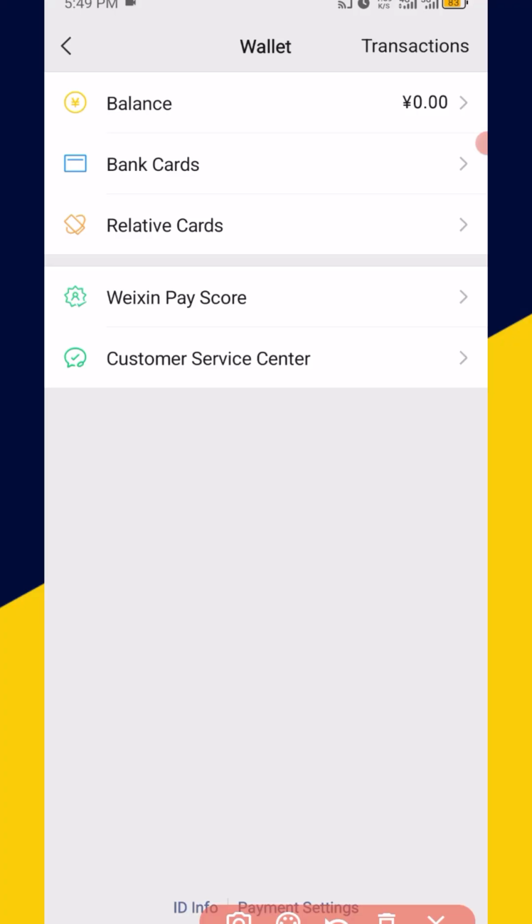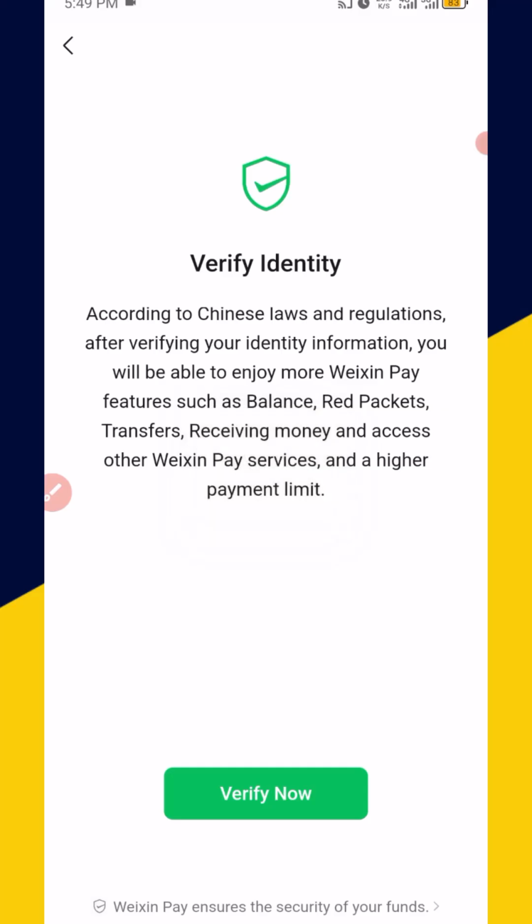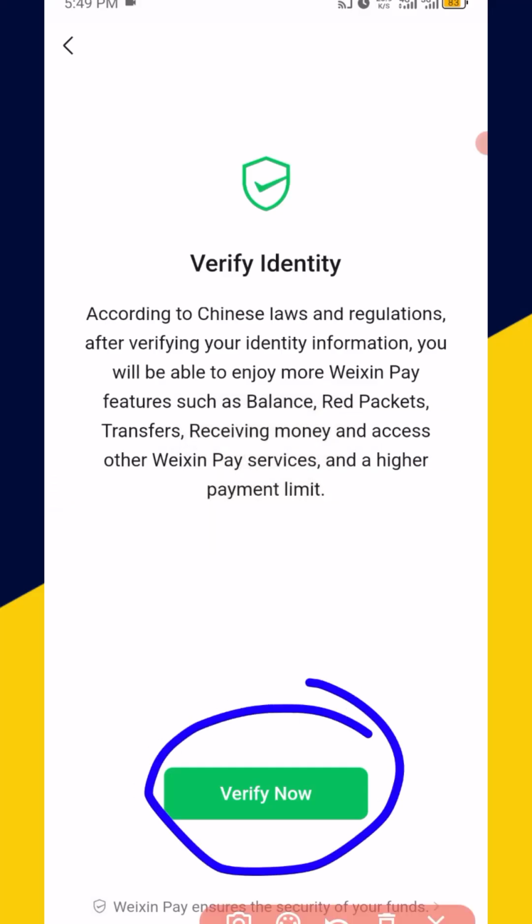Next thing you need to do is to come down below right there and click on ID Info. That's going to take you right here. Next thing you need to do is to click on Verify Now. Enter your payment password. So if you have not created a payment password, you'll be asked to set up a payment password. Once you set up your payment password, it takes you right here.